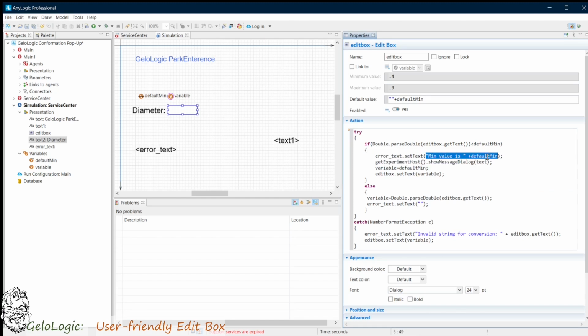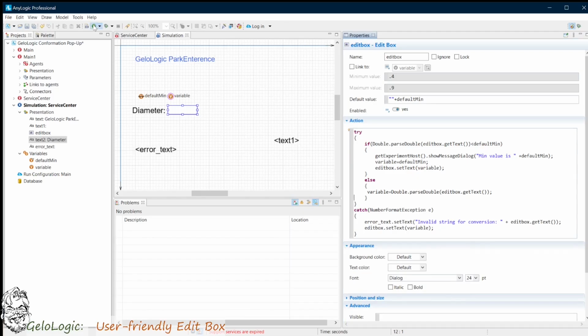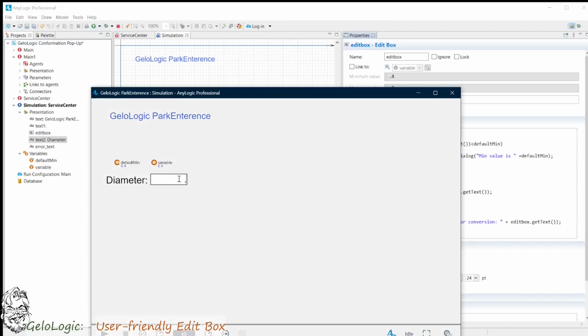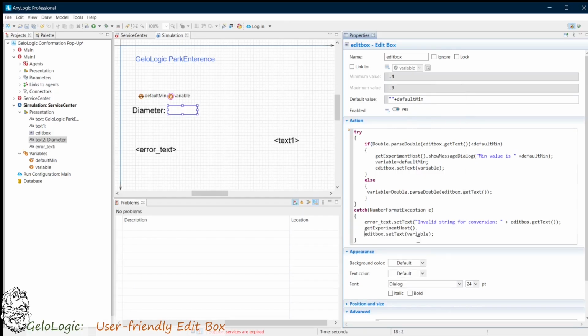Let's remove our message. In that case we don't need it here, and we don't need it here as well. Let's see. Okay, incorrect value. Click, boom, message: minimum value is 0.4. As you can see, the design is minimalistic, but at least we have a pop-up message.